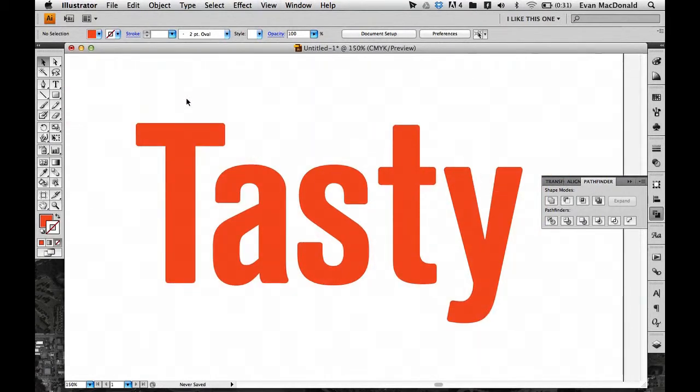In my next tutorial, I will show you how to round these interior corners, which is kind of nice sometimes. So this is a great trick when you're doing logo design or other things where you just want to soften that type a little bit or give it that rounded corner effect. So there you have it.